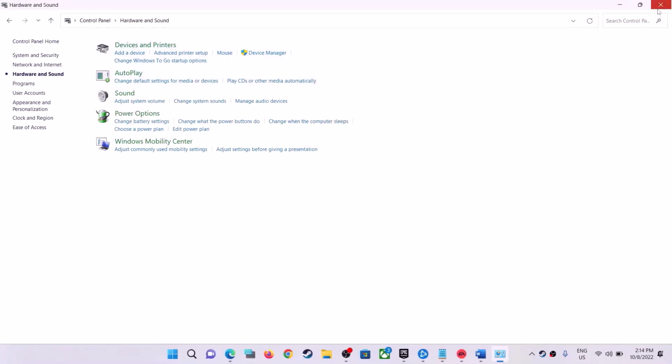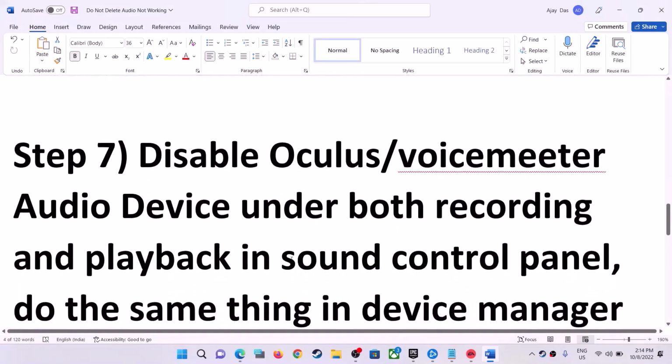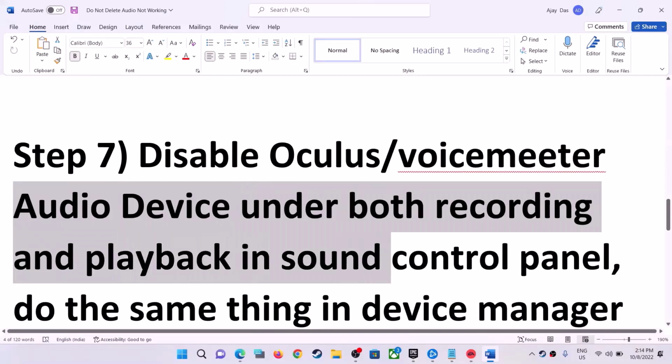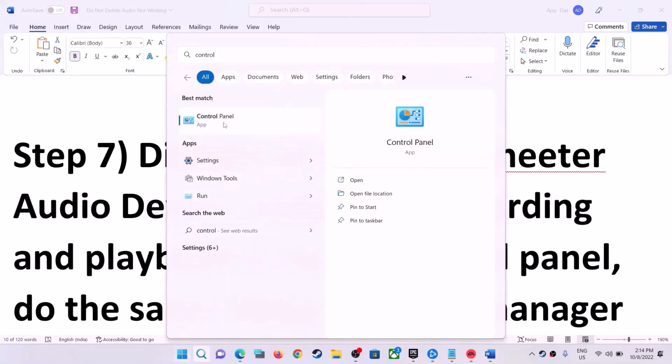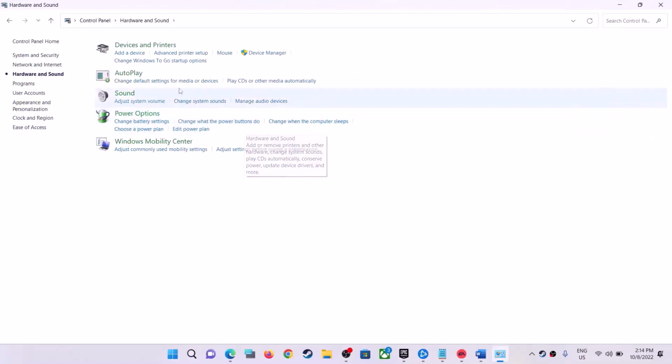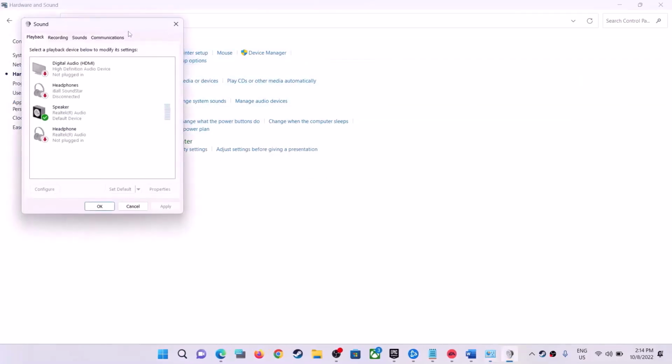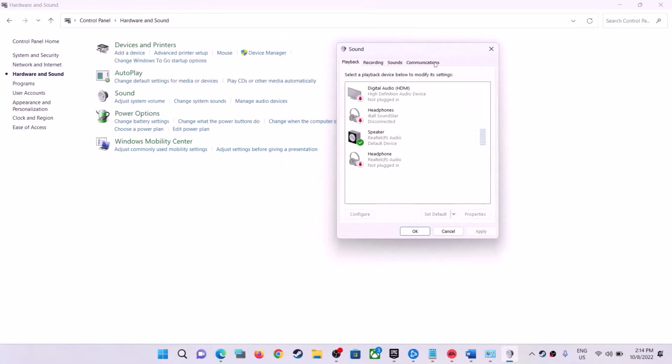Now check the sound. Now the next step is to disable Oculus or Voicemeeter audio under both recording and playback in sound control panel. Now for this, again open sound control panel. Go to hardware and sound. Now over here, if you find Oculus over here or Voicemeeter over here, make sure those devices are off. So in my case, I don't have Voicemeeter over here, I don't have Oculus over here.